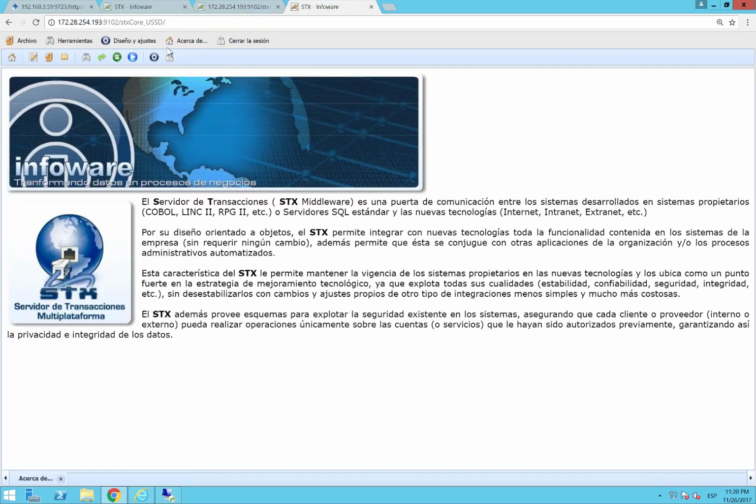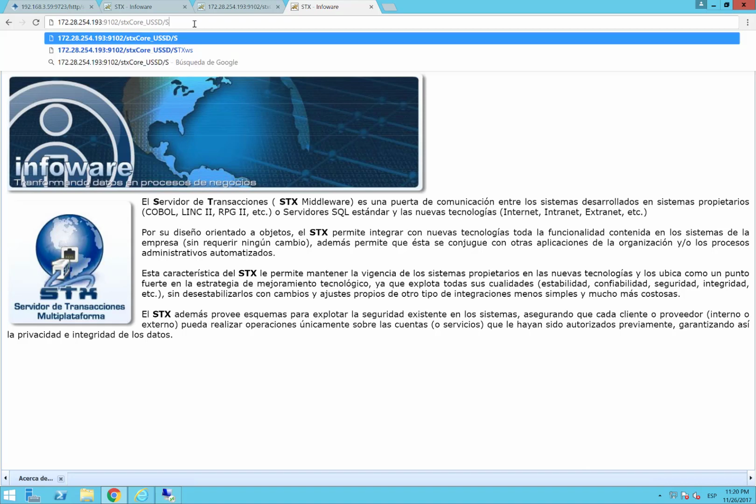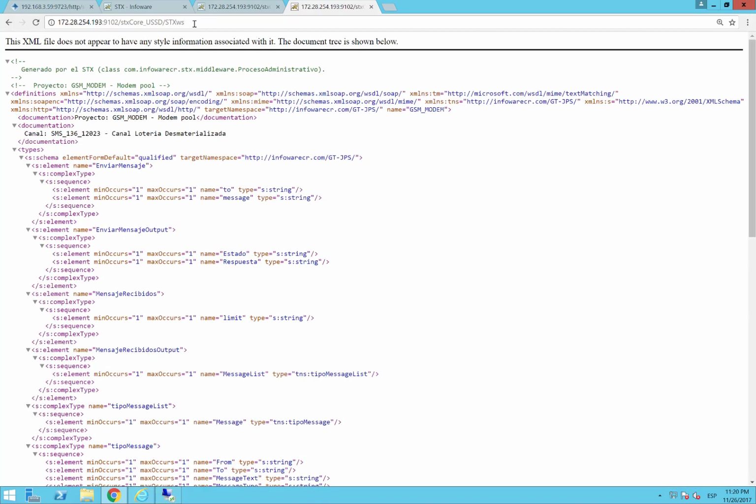And here's the answer that I got back from that. I could also, from the STX, if I put STX capital, WS lowercase, I hit enter. Here I have a web service. I could actually invoke this as a web service.